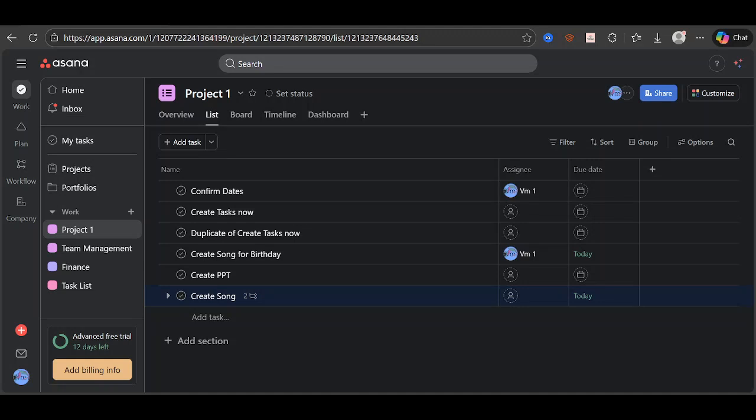In today's video, I'm going to teach you how to create subtasks in Asana. By the end, you'll know the quickest, cleanest way to break a larger task into smaller, trackable pieces without leaving the flow of your work. Start by opening a task.